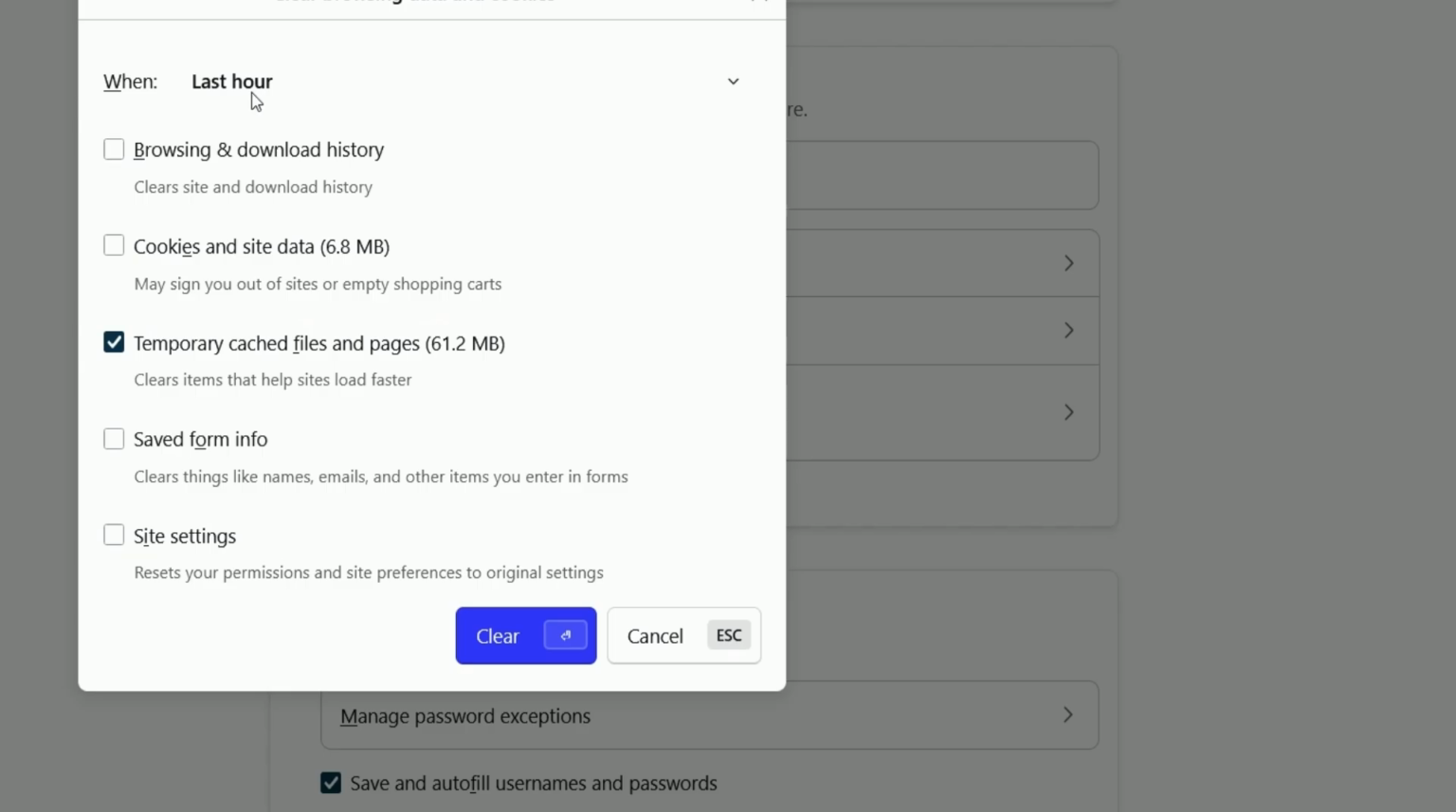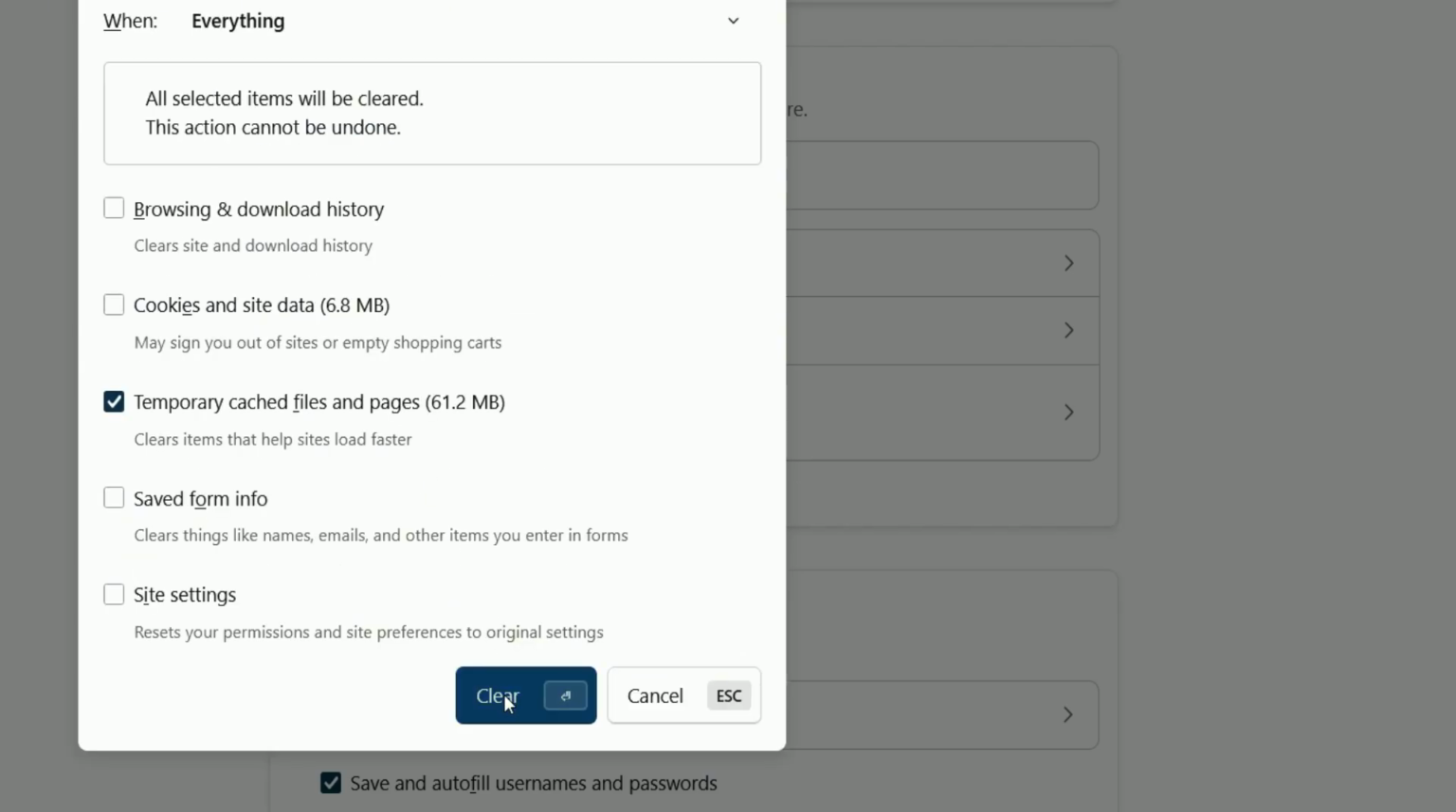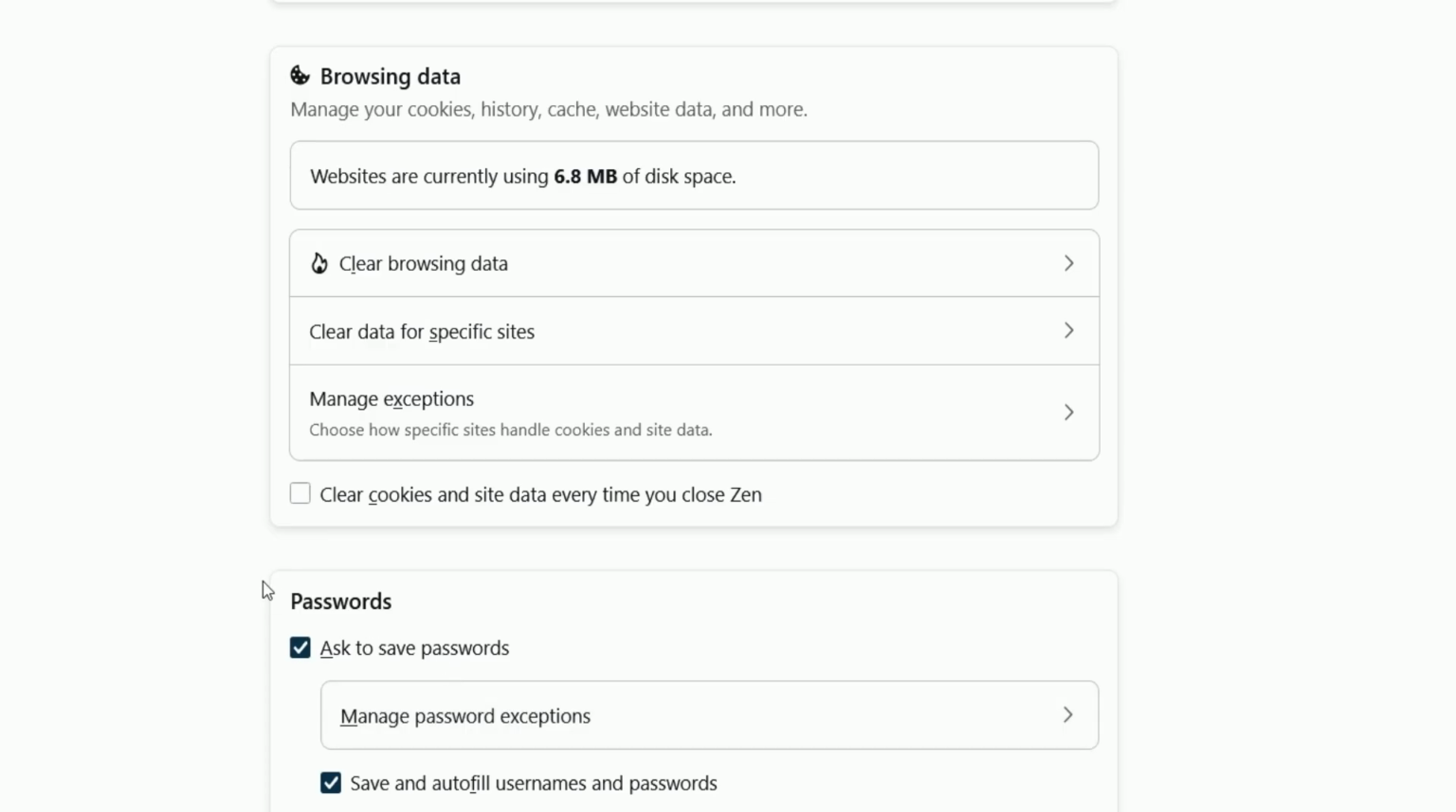You might be wondering, if the cache is designed to speed up your browsing, why would you ever want to clear it? Think of it as a necessary reset for three reasons. First, stale data. Zen Browser might try to use outdated files that conflict with a website's latest update, which is the most common cause of broken buttons and layout bugs.